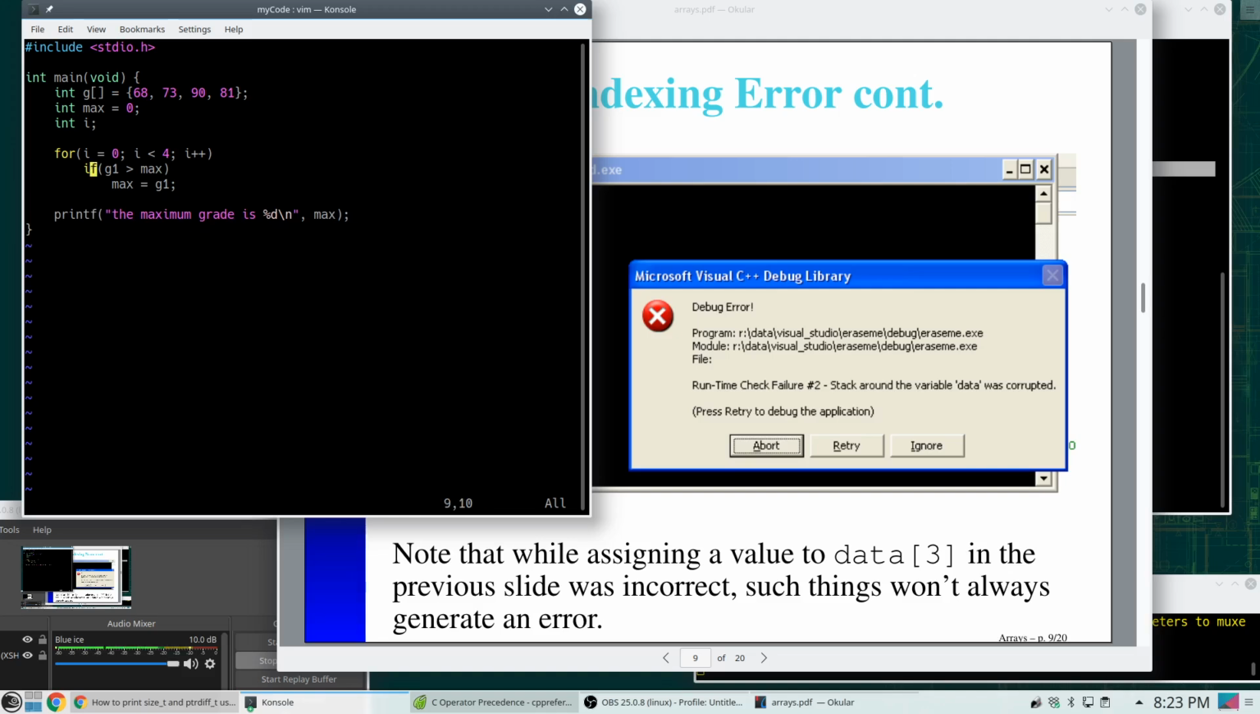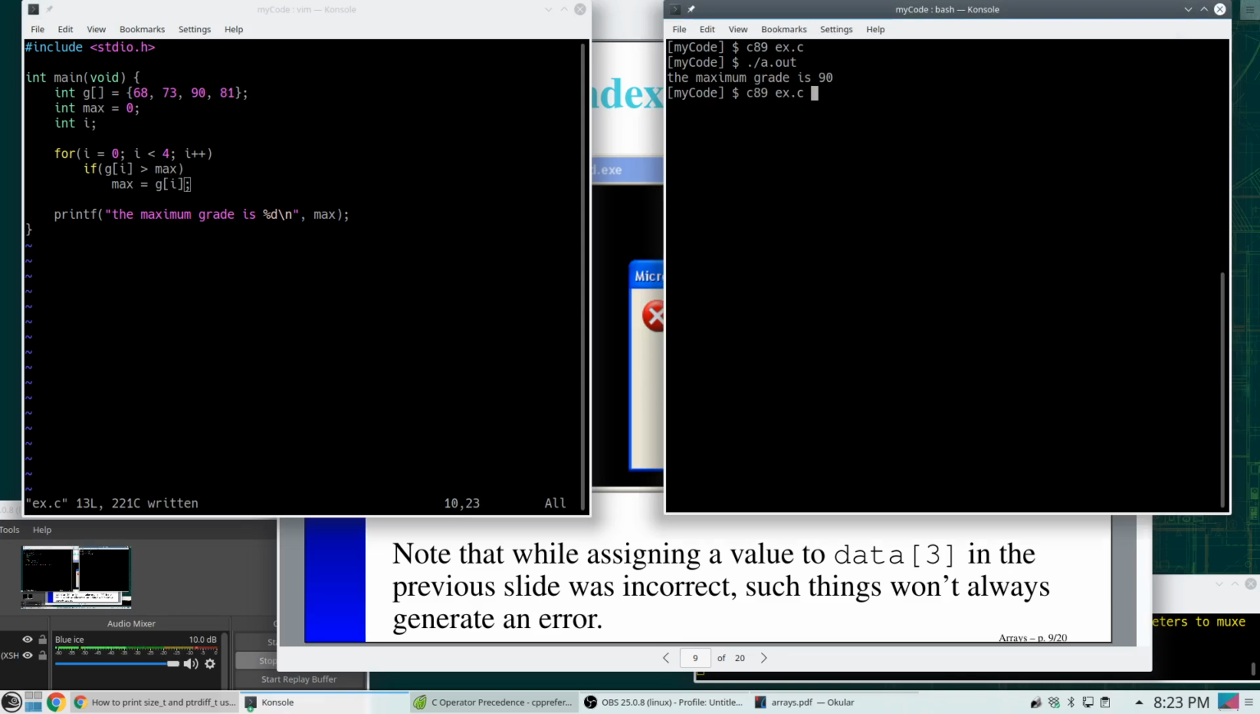And now, since I'm going to process G0, G1, G2, G3, then down here I need to compare G sub I to max, and if it's bigger than max, change max to be G sub I. So now let's see what we get. I'll still get 90, but with less effort.